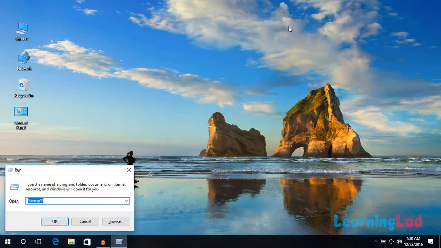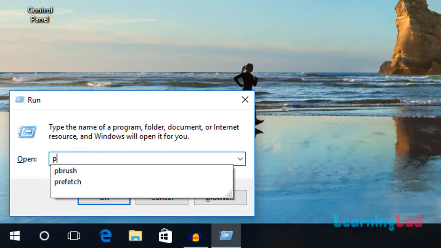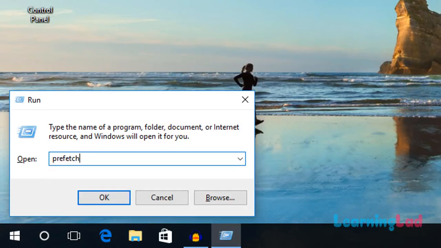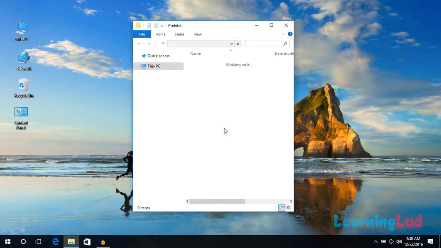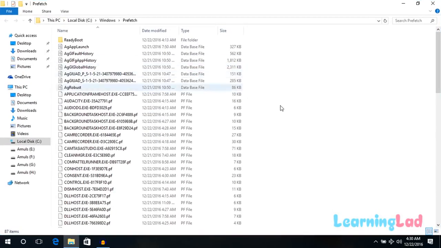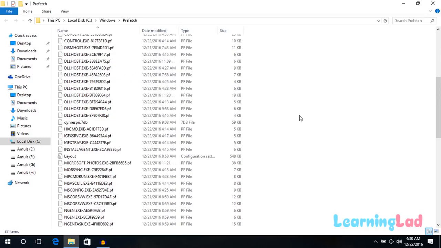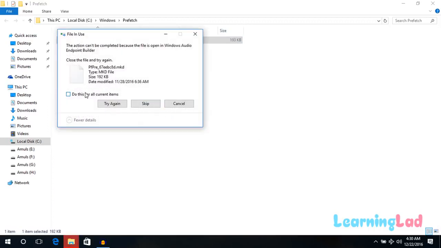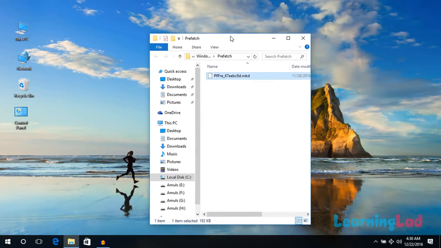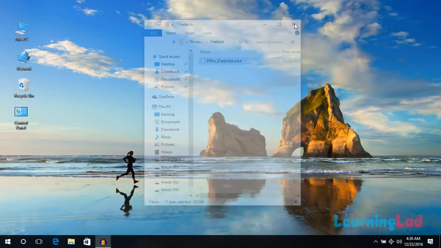Again open up the run command, and this time you need to type in prefetch, and then click on OK or press the enter button. And if your permission is needed to access the folder, give the permission by clicking on continue, and it will open up a lot of files and folders, and select all of them and delete them. And if some files cannot be deleted, then just skip them. And after deleting all the files and folders, close this window.